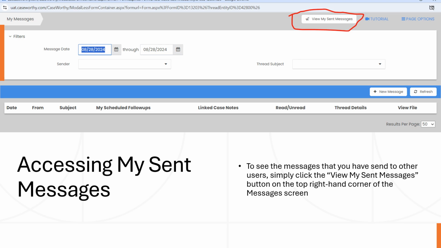Now that we've learned how to send a message, we can learn how to see what messages we've sent. This is our messages home screen, and to see the messages that you've sent to other users, simply click the view my sent messages, which is circled in red at the top right hand corner of the messages screen, and you'll be able to go to the view my sent messages screen.